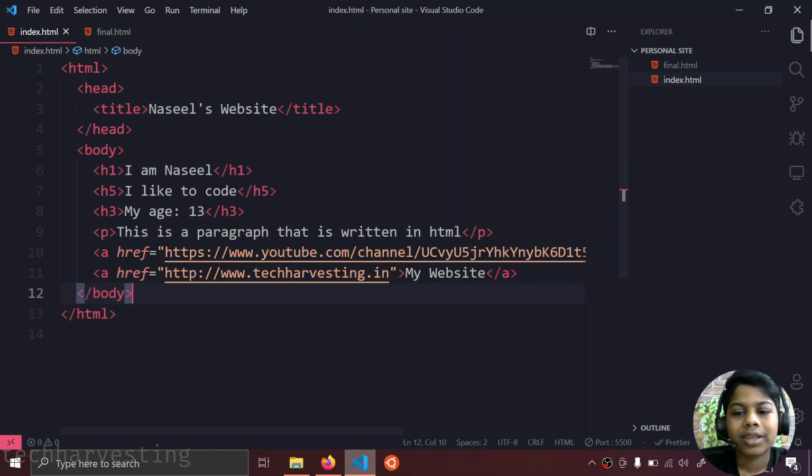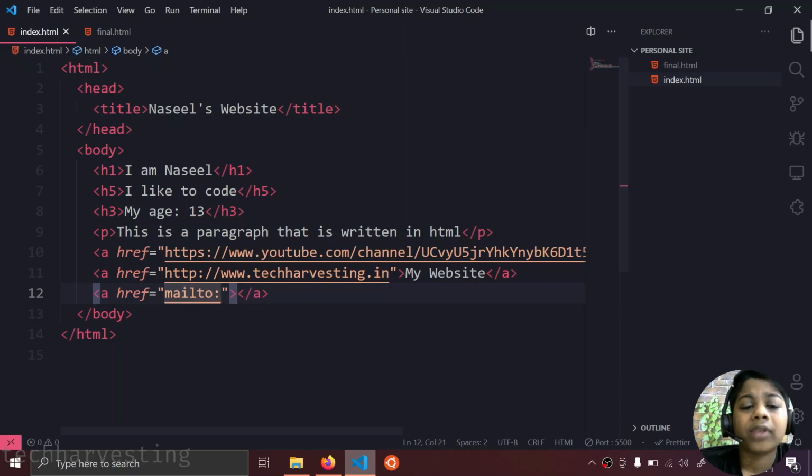Now another thing about the anchor tag is that we want somebody to mail us or something. So what we can do is go ahead and add a mailto link. What this does is just helps us mail someone. So you can see this href again. We are telling it whom to mail. We're going to do mailto: What is this? This is kind of like a protocol, but not actually a protocol.